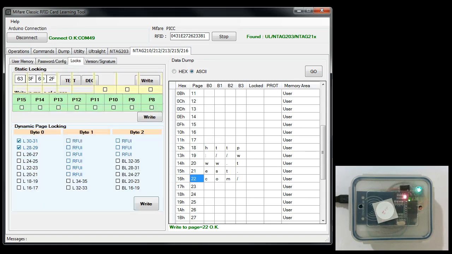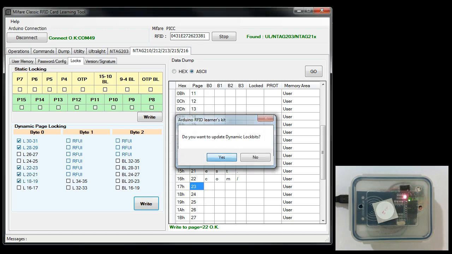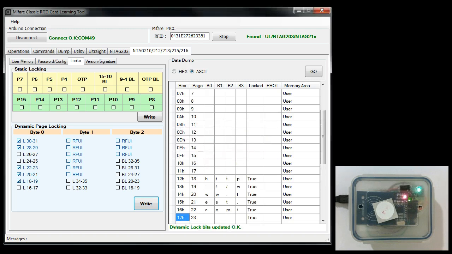So we have to first find out which locking bits cover all these pages. As you can see here, this one is the lock bit for locking 18 and 19, and 20, 21 is this bit, and 22. Because 23 is not used, you can't lock just one page. So once you set all the bits, click on write and you get the dynamic updated message.